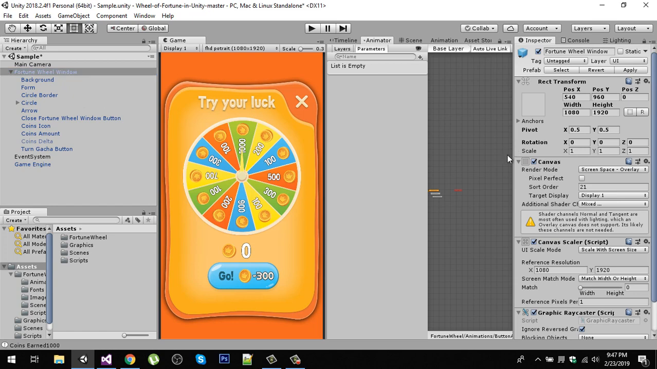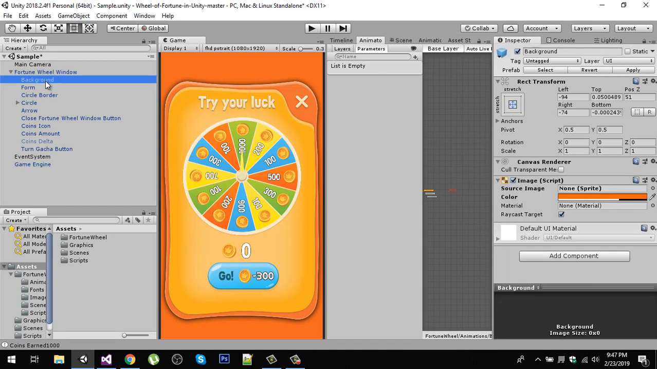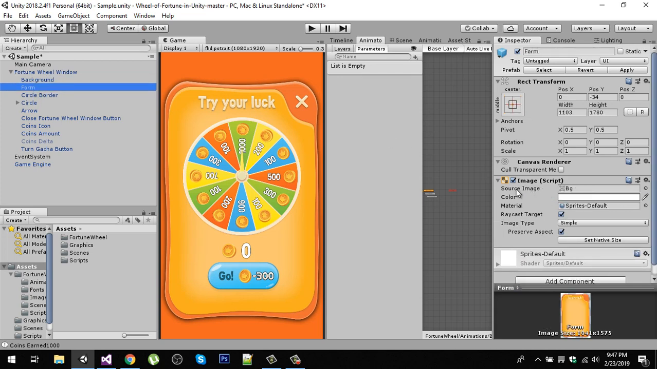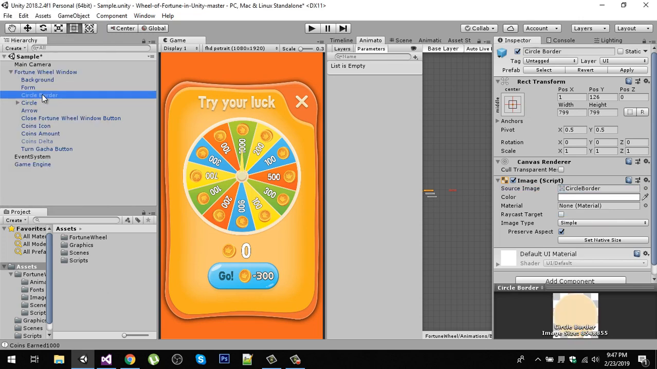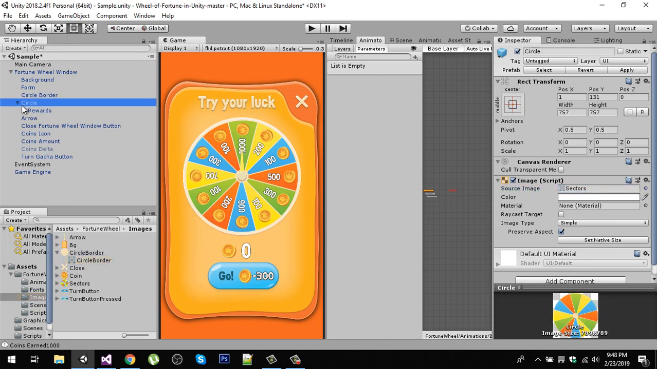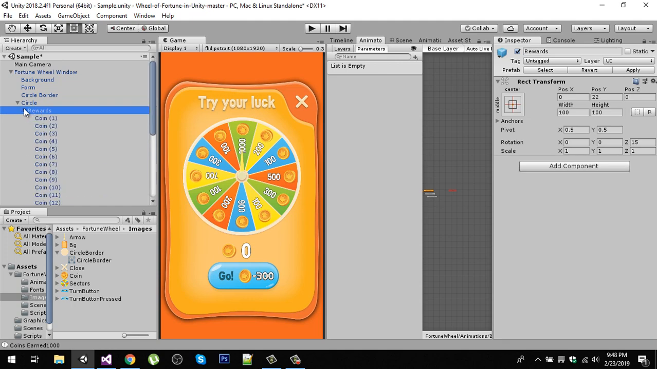The first one is background, so I have a simple color and no source image in here. And on the form, the source image is bg. You will find all these images inside your folder, so just click on this dot and select the bg. Now after the circle border, you will find a circle border image right here, and then we have a circle, so the sectors image will go here. And in the rewards, nothing.